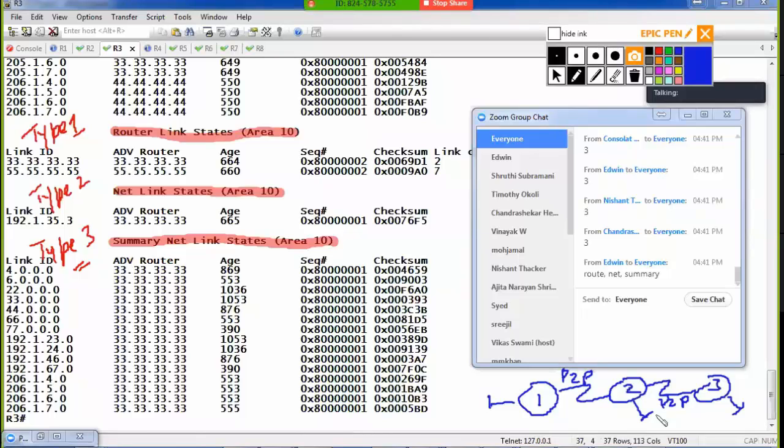Type 1 will always be there. Whether you have a type 2 or type 3 depends on certain requirements. You only have a type 2 if you have what? Multiple routers on the same segment, basically your multi-access segment, where you would have a DR. Type 3 if you have multiple areas. Cool? You guys okay with that?